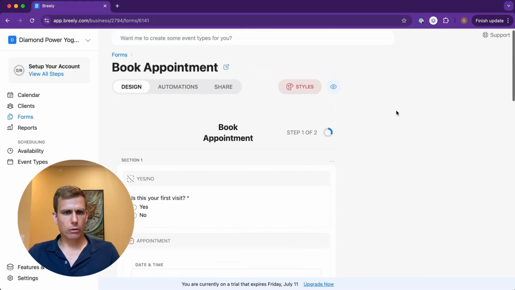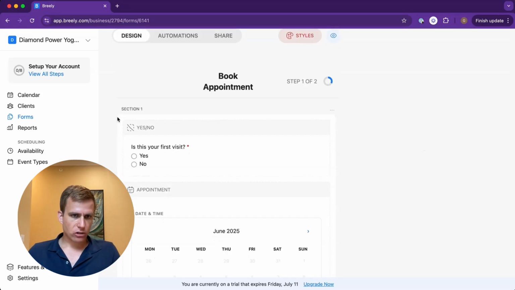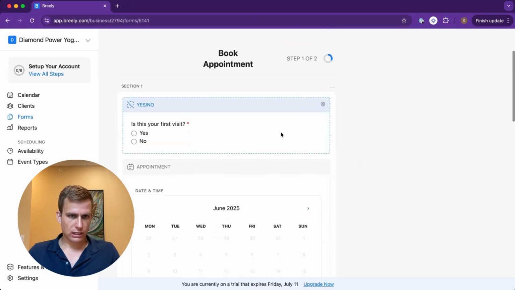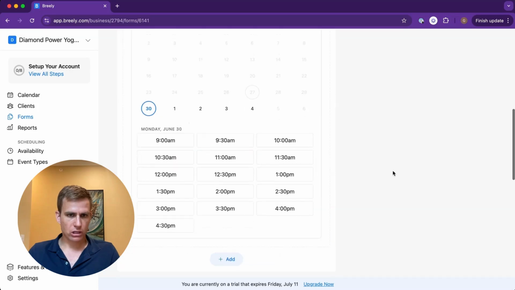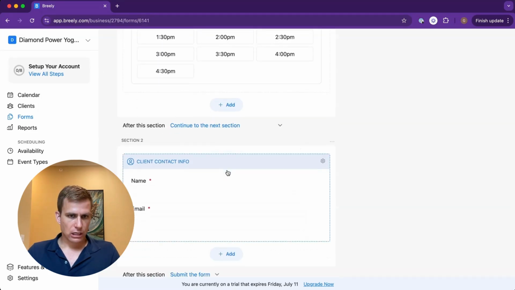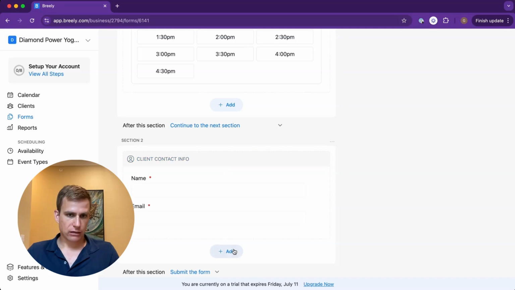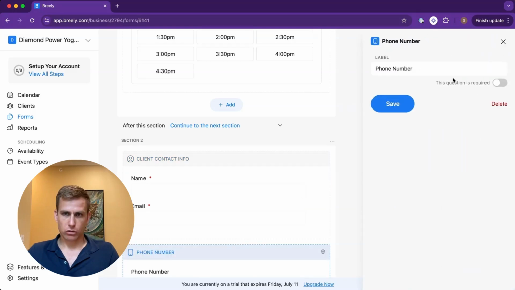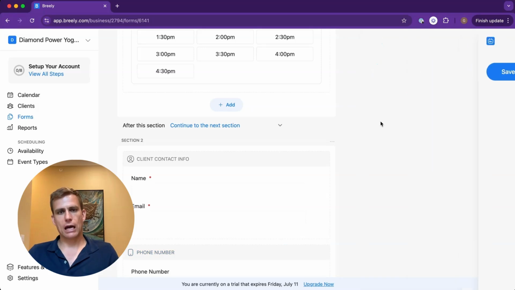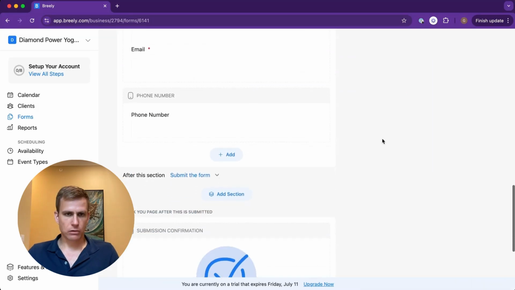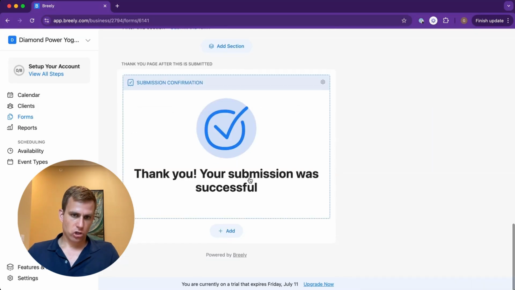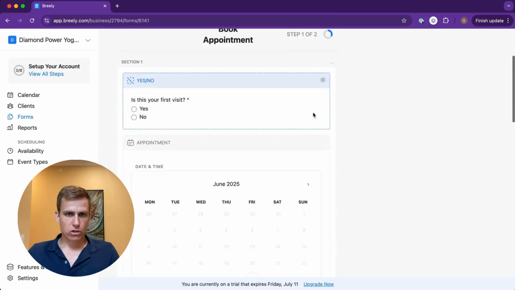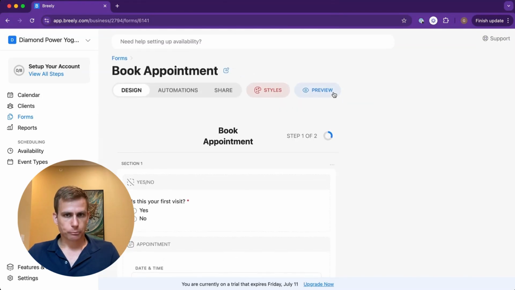We can walk through the form to see how that looks. So this is section 1. Section 1 has 2 questions, a yes, no question and an appointment question. And then the next section is their client contact information. And maybe let's also add a phone number to this one too. Phone number, that's perfect. We'll make that optional in case they don't want to give that to us. And finally, after that, it shows the confirmation page.